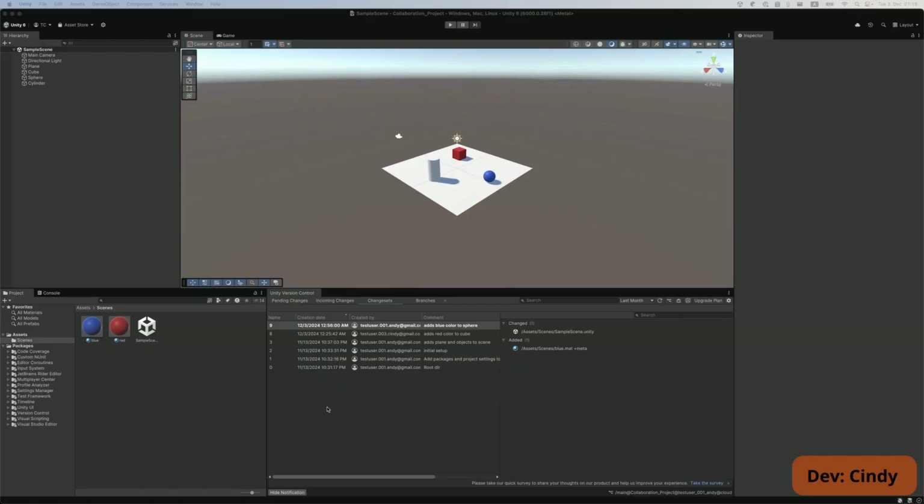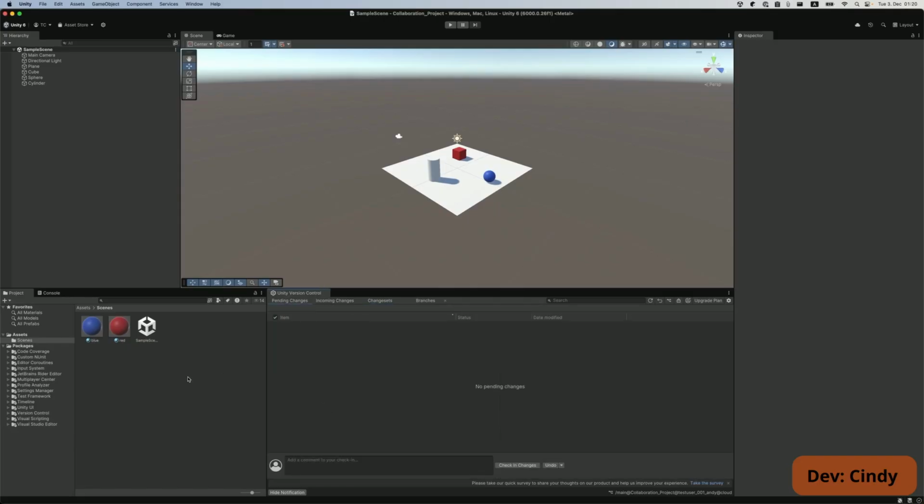Okay, so far everything went very smooth in the collaboration between Andy and Cindy. But as you might guess, this is not always the case. For that, let's explore the following scenario. Now, Cindy likes a red color and she keeps going with adding it to different objects. The final object that is left is this cylinder here, so she takes a red color and applies it. This is just a very simple change to the scene file, so we just check in.